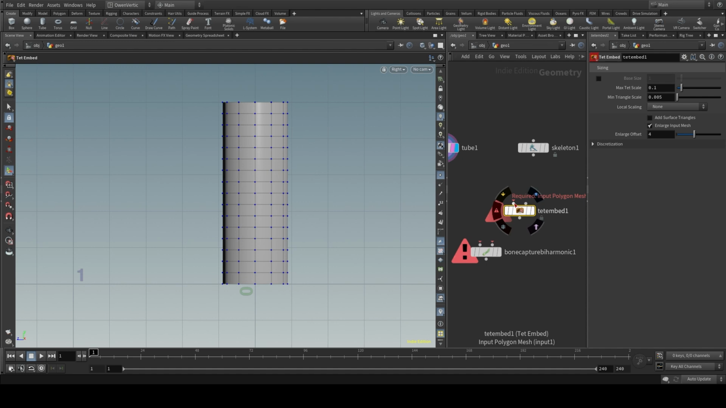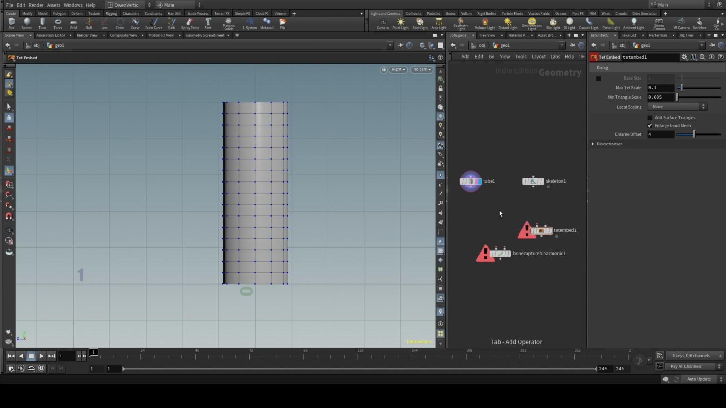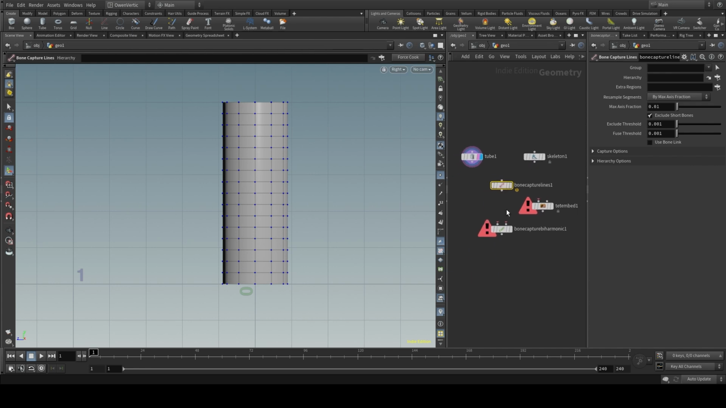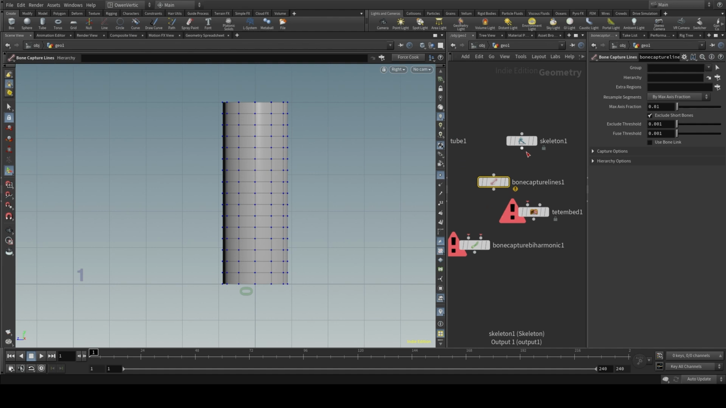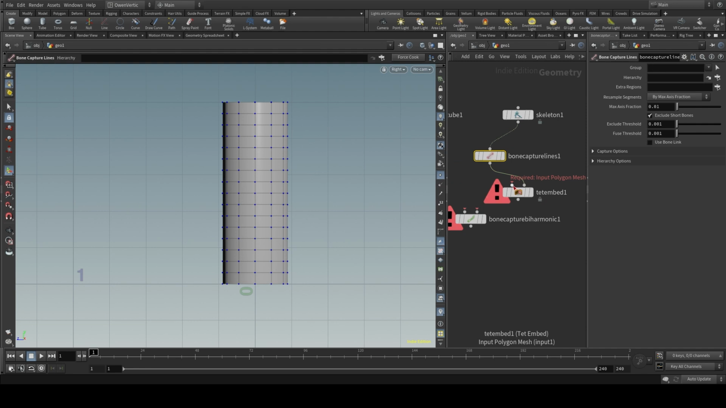The tet embed node needs some input polymeshes, and we need some points and curves. The points and curves that we need are created by a bone capture lines node as such. So from our skeleton we feed into our bone capture lines. Our bone capture lines goes into our additional points and curves of our tet embed.